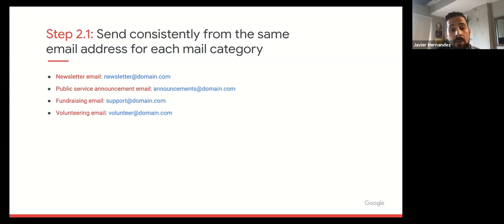types of mail by making sure that they land in the correct category, so that the user expectation matches the user experience, and that you don't see folks reporting something as spam because it ended up in their primary mailbox instead of the appropriate one, like the promotional one. So making sure that you are sending from the right domain consistently is going to help them land in the correct category.